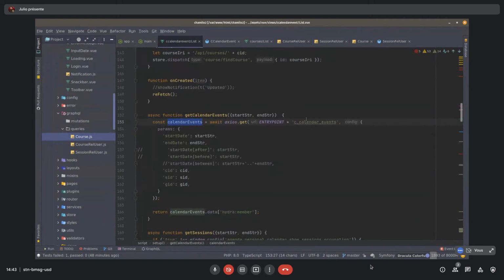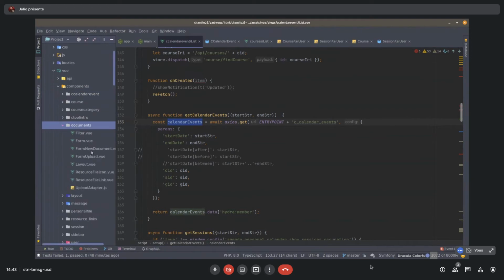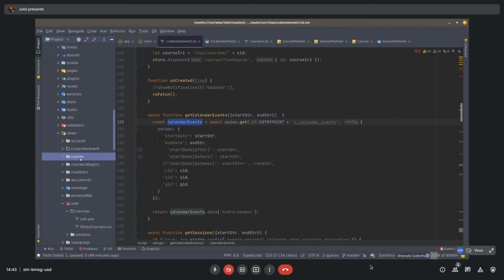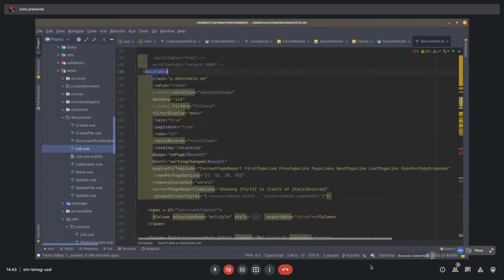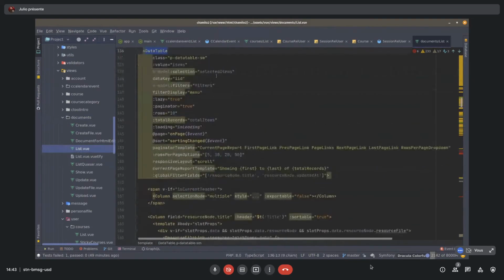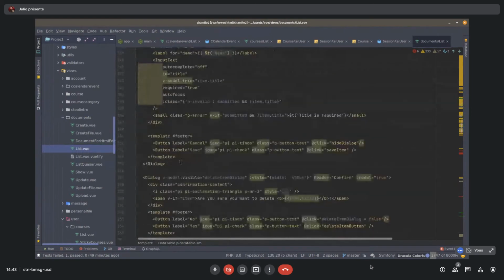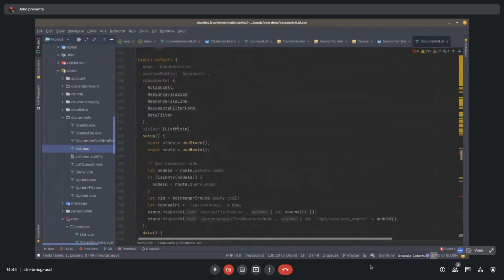The first one is just the list, the mixins. In documents is the mixins, for example, documents, view, documents, list. This is a data table, and it's expecting items, and that items variable is filled by the list mixin.